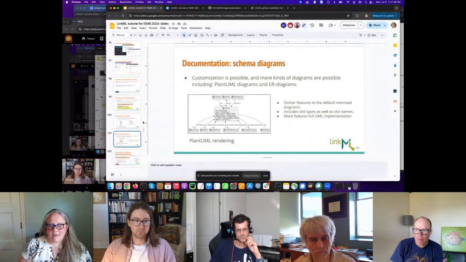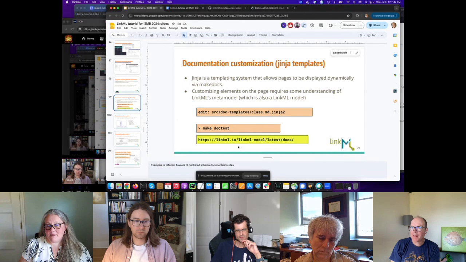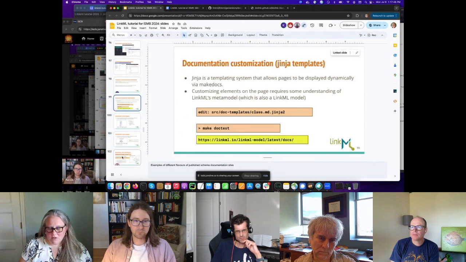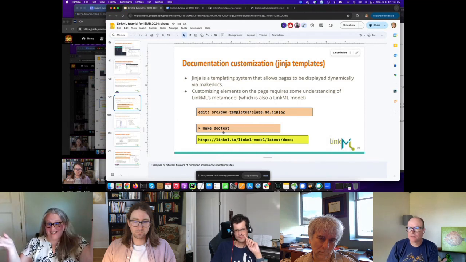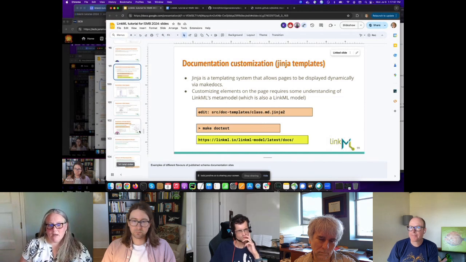I think the best way to go in and look at that is just to look at some of these slides and run some of these commands, like make doc test. I think Kevin you just ran that, didn't you? So it comes up with a documentation site on your local system, and you can fuss with it depending on your comfort with UML.